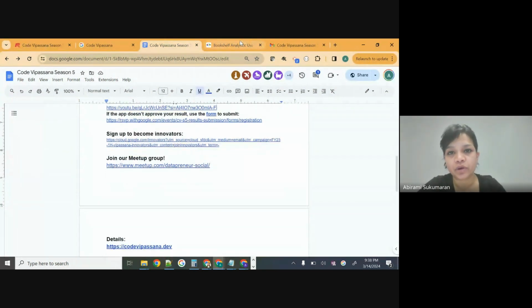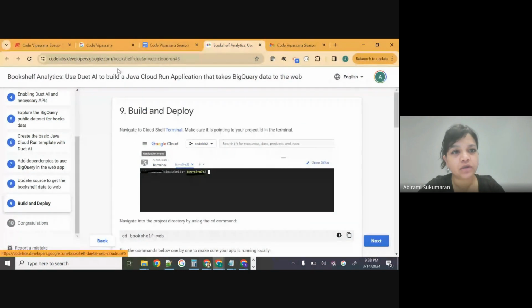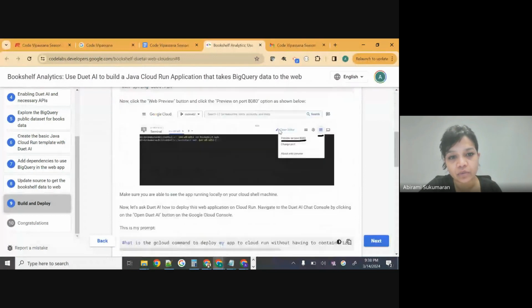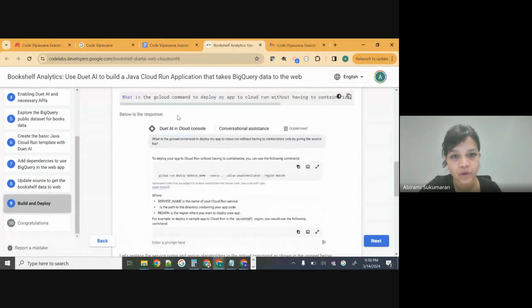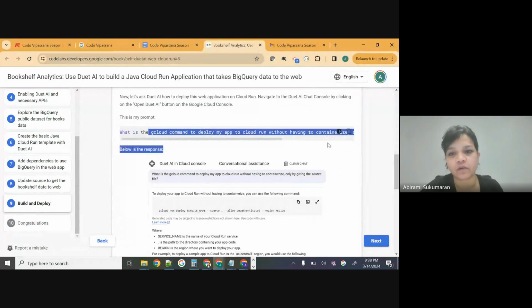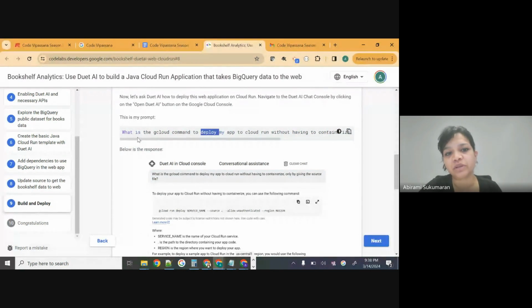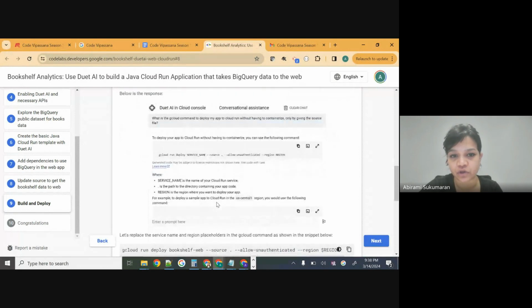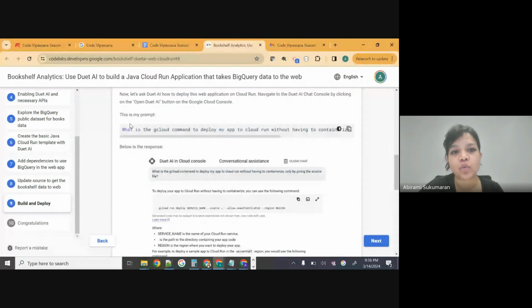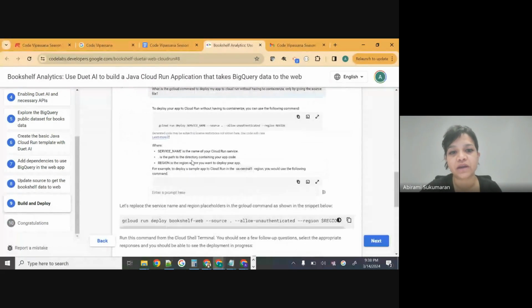Now, going back to what you'll submit for today's session. If you're in the code lab, go to step 9, build and deploy, scroll down. You have a step where you probably asked Duet AI, what is it? You probably copied the same thing from the prompt in the code lab, or you just typed something similar, but this is what you want to have as part of the screenshot, not just the prompt. You want this entire screenshot that you see right below. So, what is the gcloud command to deploy my app to Cloud Run without having to containerize, only by giving the source file, this prompt and the response.